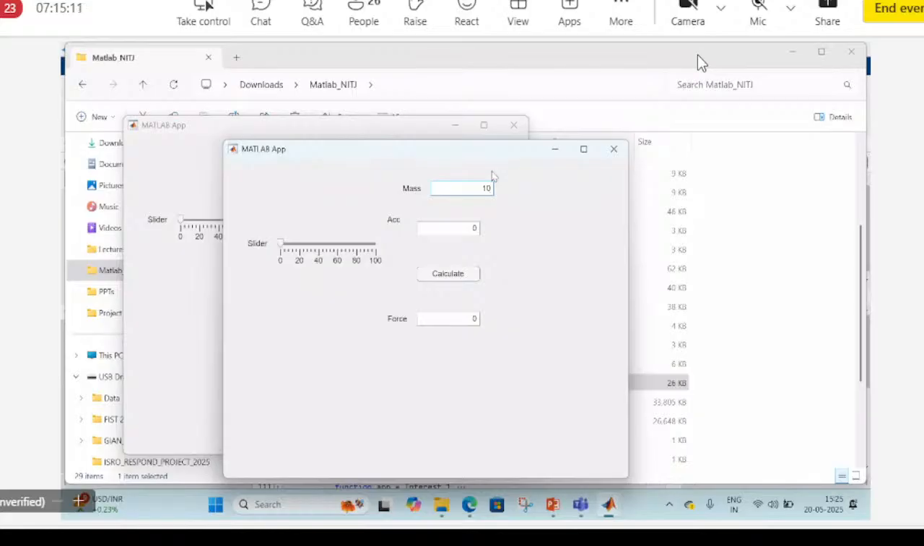Let me check which option is working right now. So I'm simply writing 10 and 10. And let me check whether it is giving me the value of force. No, it is not giving, right? Whatever I'm writing here, it is not taking because I have given the value of mass from this slider. From this slider, the value is 20 right now. So this is the mass value.